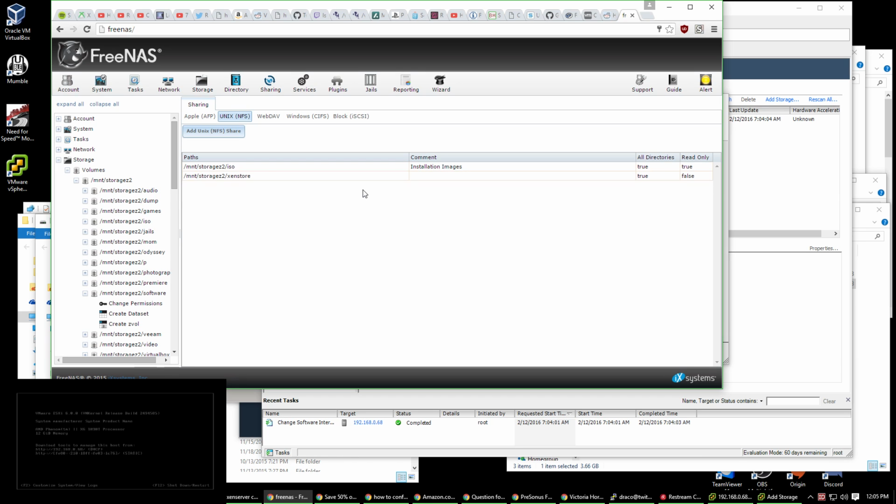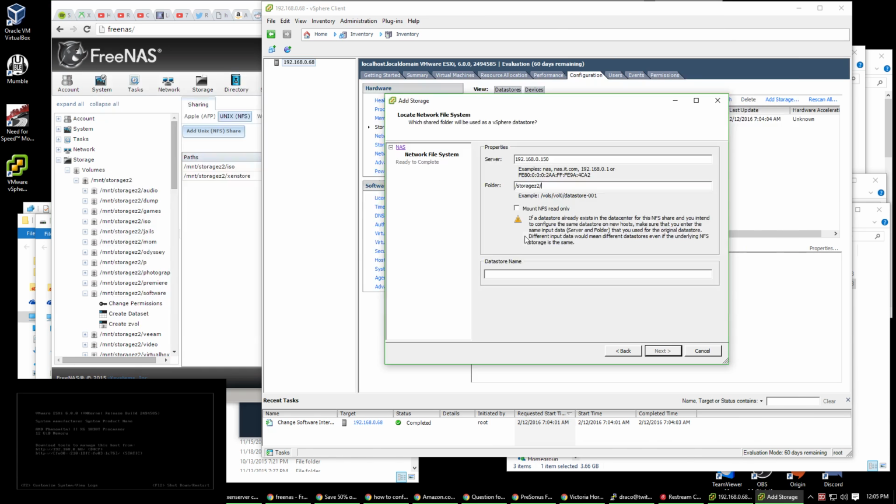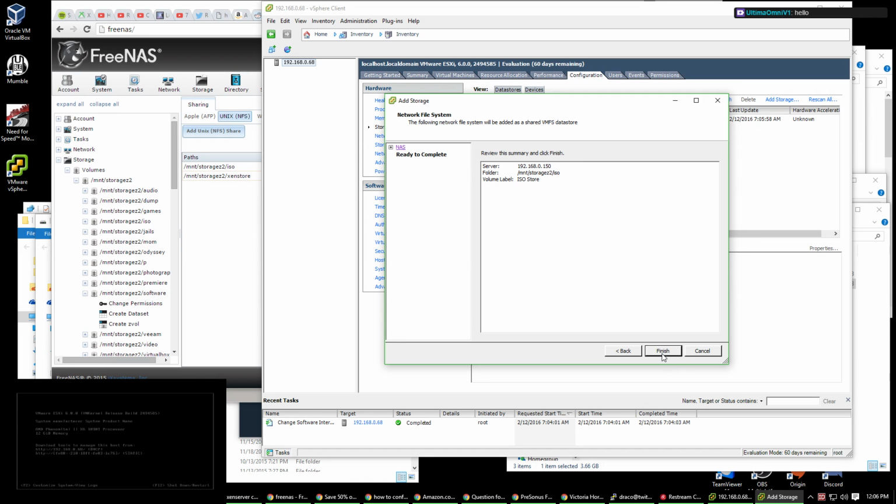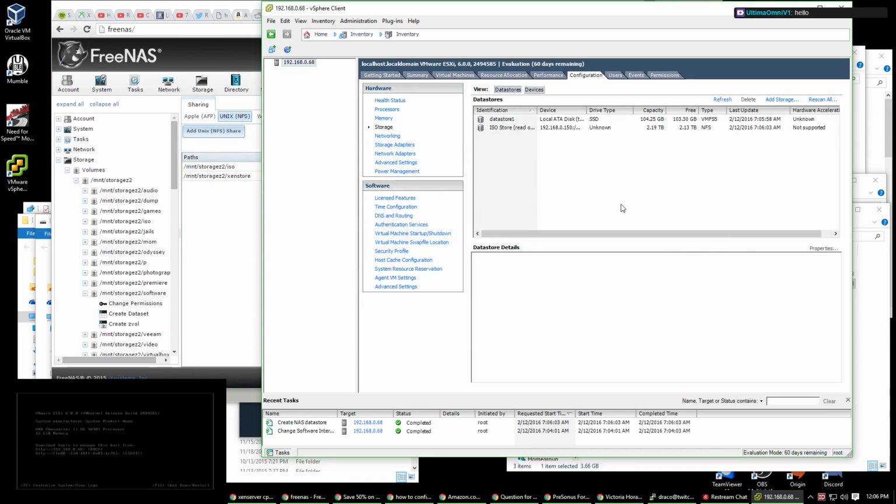NFS, need for speed, mount storage Z2. That's what I thought. So slash mount storage Z2 ISO. Read only. Datastore name: ISO. ISO store. Yay. Alright. There we go. Now, hopefully that works. Don't know if it will, but it's showing 2 terabytes. Sure. It says there's 2 free. I doubt it.